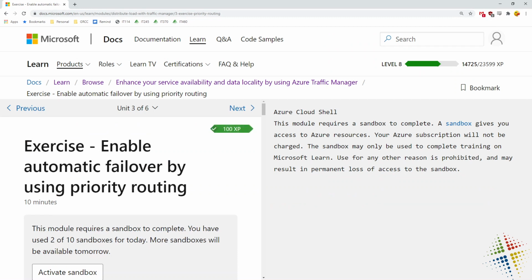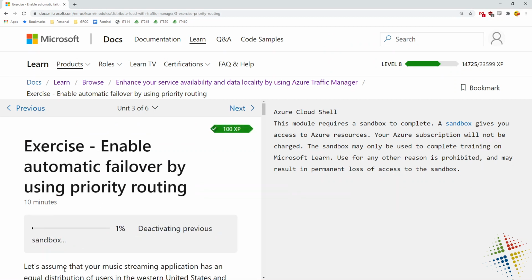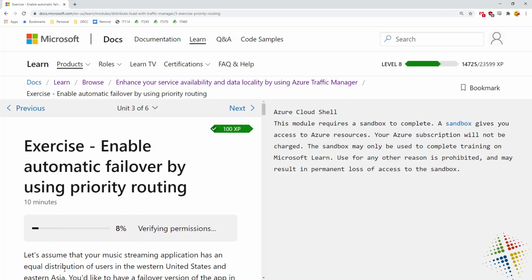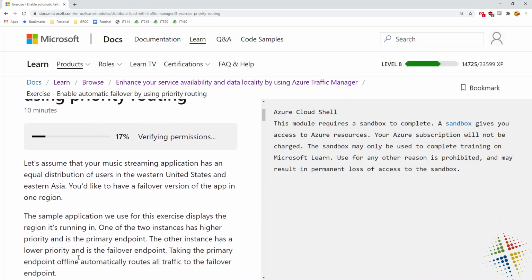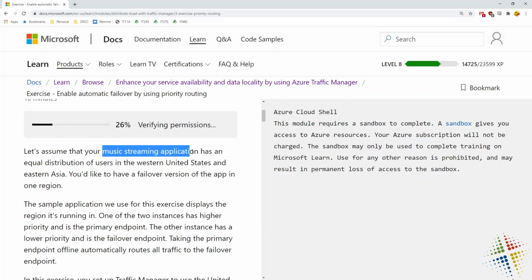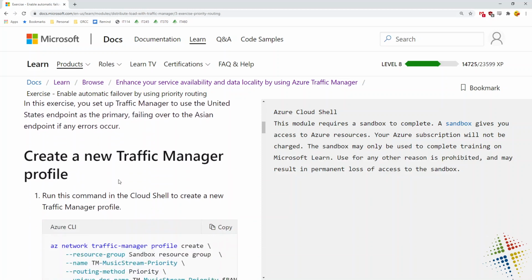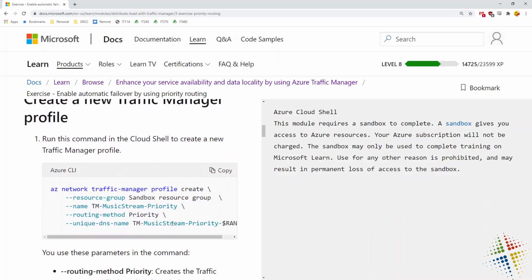All right, well, let's go ahead and get started. I'm going to go ahead and load up a sandbox here. This will take a couple of minutes, but in this scenario, again, we are still talking about that music streaming application. We have users in the US, Asia, and Europe. So we want to fail over, oh, it looks like in this case, just US to Asia. We want to create a traffic manager profile.